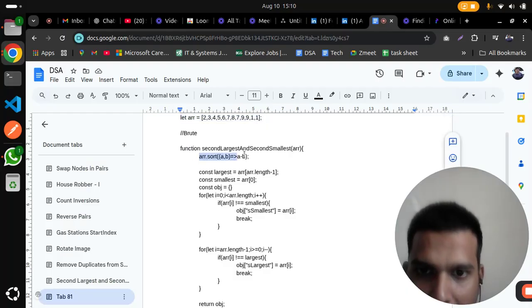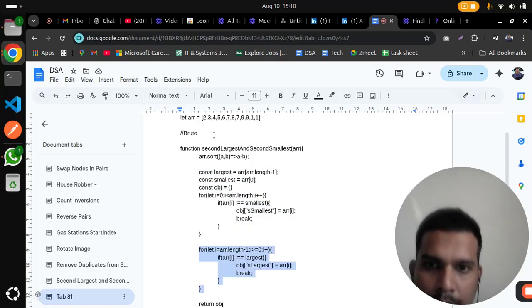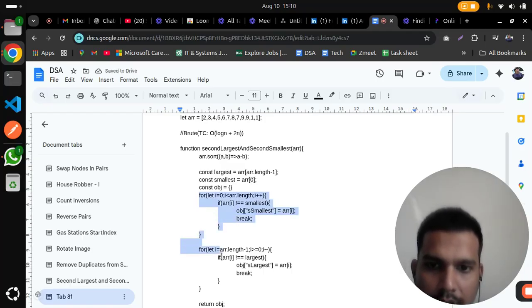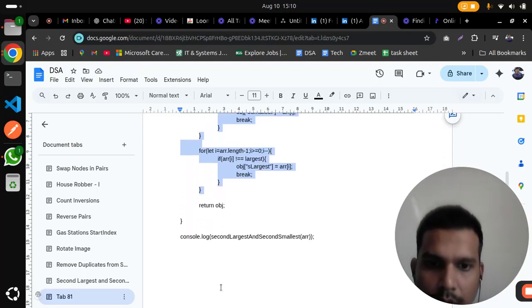Okay, so let's discuss what the time complexity is. We are doing the array sorting, so basically it has n log n, and after that we are iterating the loop for smallest, then we iterate the loop for largest. So what is the time complexity? Big O of n log n plus 2n. Okay, because we are iterating two loops here for the second largest and the second smallest.